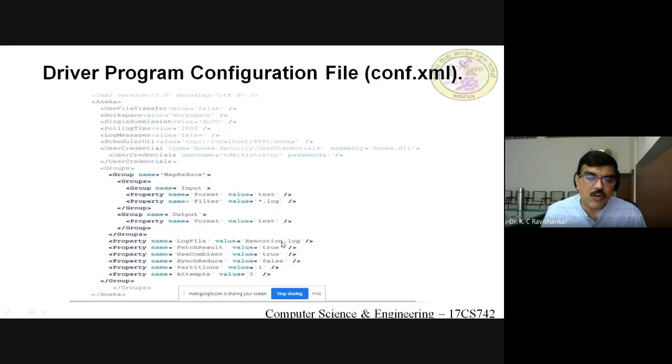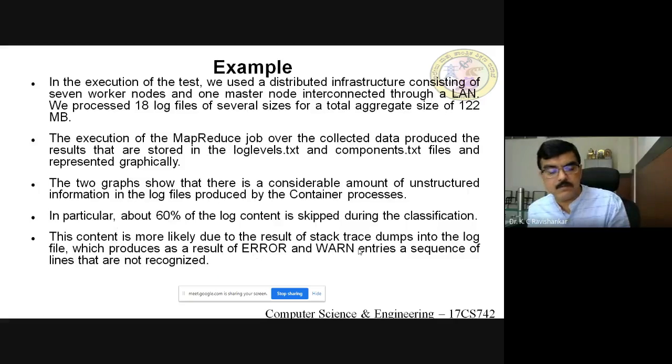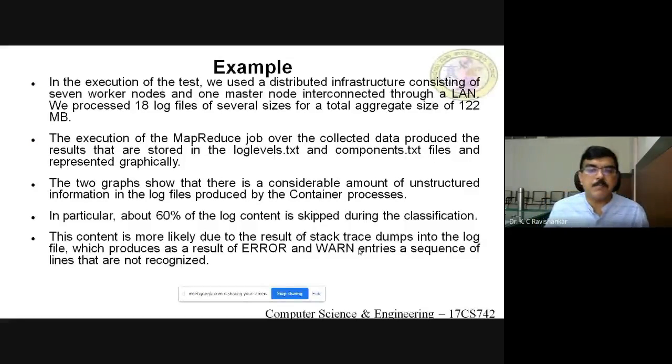So the execution log is there, look at it. The output group name is output, the format is text, and this file will be generated. The example whatever you have discussed has been shown here. Please look at it. The execution which I have just now explained has been written here.